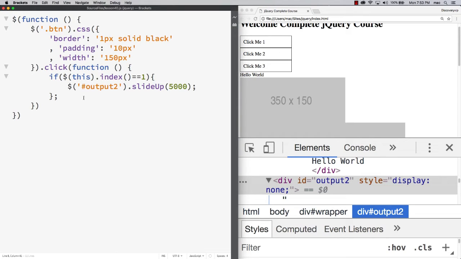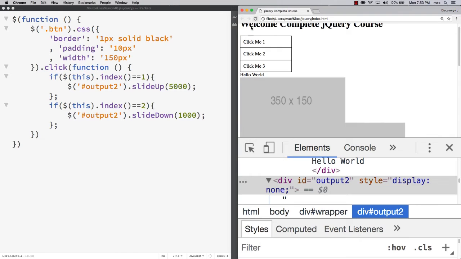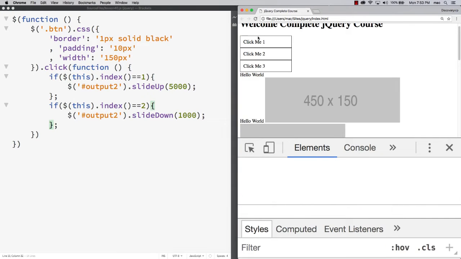And we also have another one to slide it back down. So what goes up must come down. Not always the case, but in this case, we can do this with jQuery. So let's do slide down. And this time, let's check to see if it's button 2, and the slide down is going to make it quicker. So this is in milliseconds. So 1,000 milliseconds is 1 second. 5,000 milliseconds is 5 seconds.